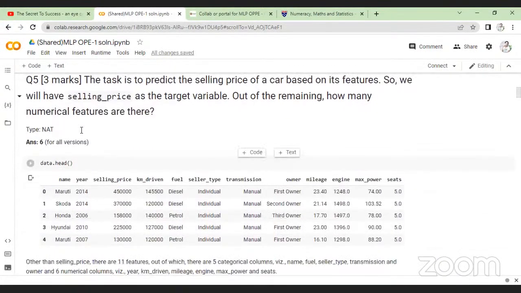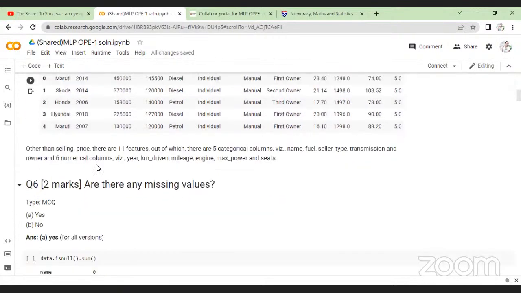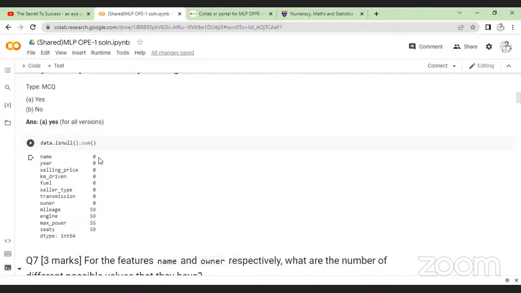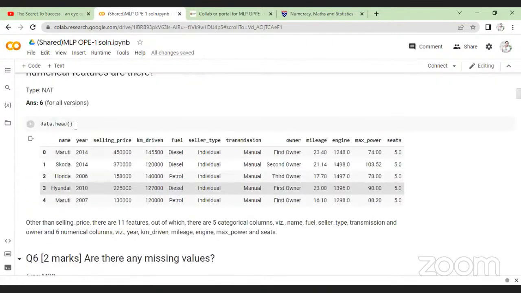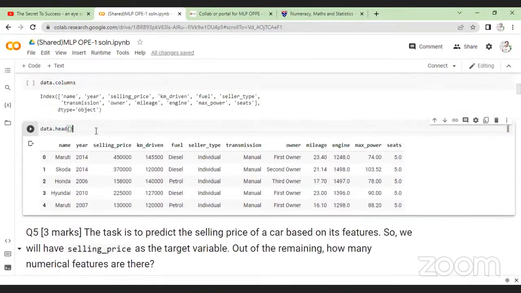Just like after the 5th question, just write the code of question 5 only. You don't have to write each and every variable name, each and every plot. If you are able to answer that, you can answer.